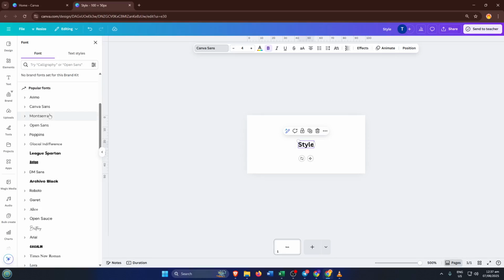Don't rush through, hover over each font to see how your text changes in real time and pay attention to how each style makes you feel. Is it elegant, playful, bold? This moment is about exploring what vibes work for your project.